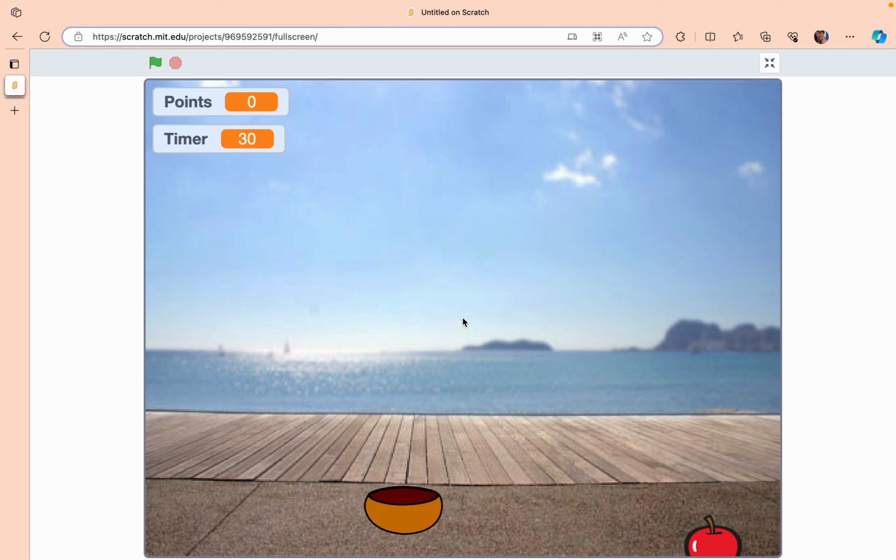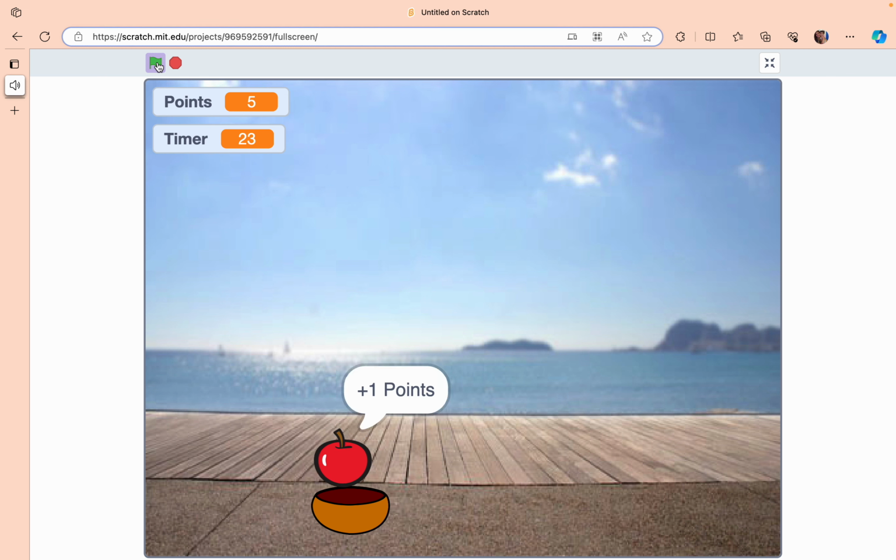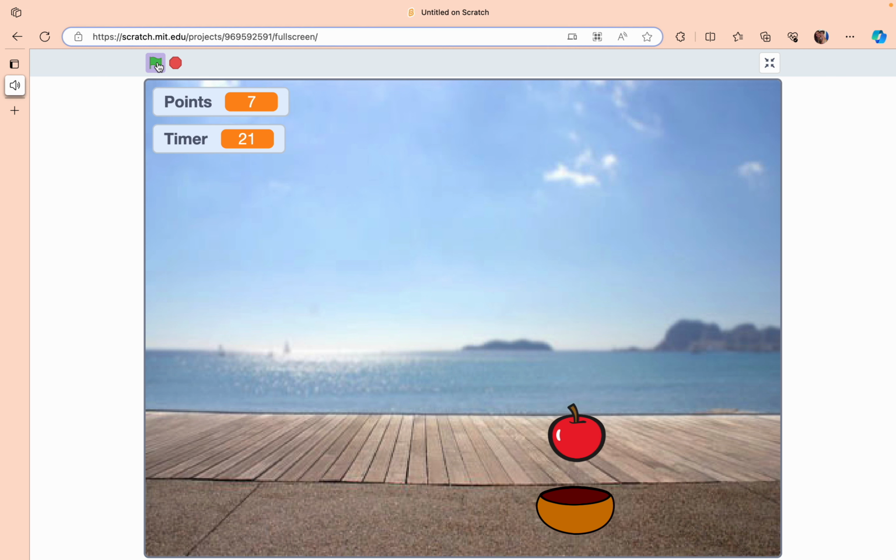After watching this video, you will learn how you can create a catching game in Scratch. So let's play the game. Okay, if I click on the green flag, I can see apples are falling down and I'm scoring. 3 points, 4, 5, okay, 6. The apples really move here and there.